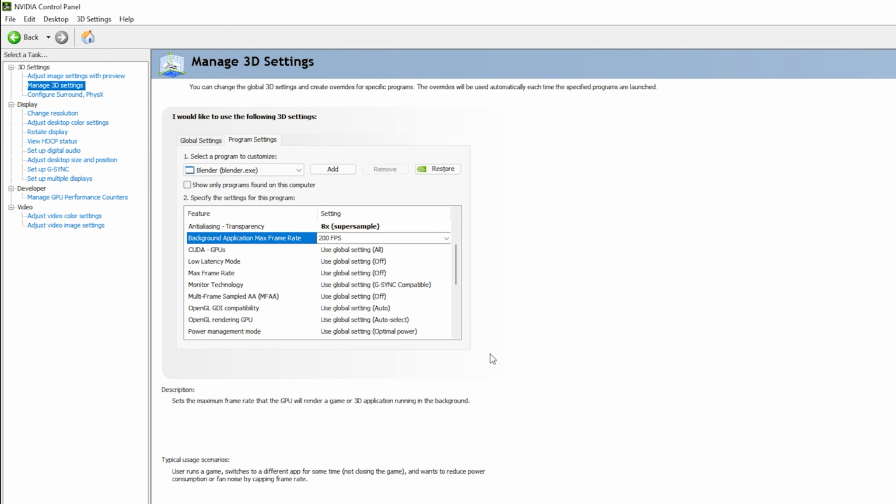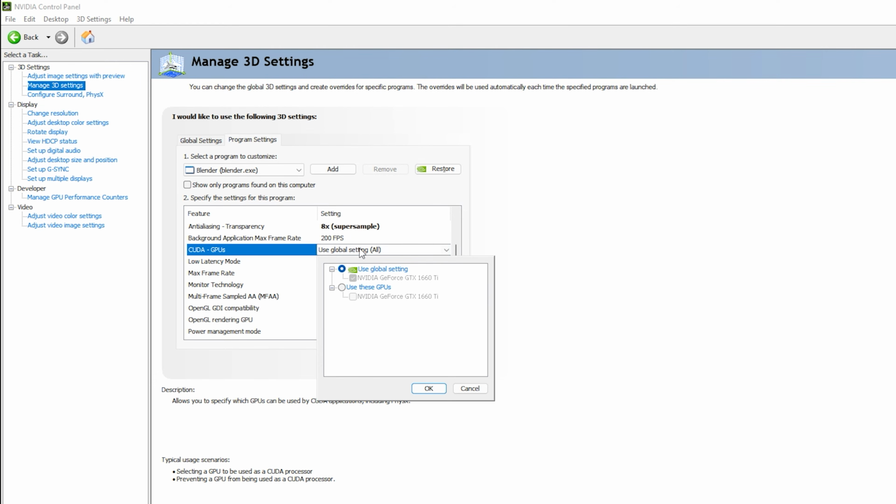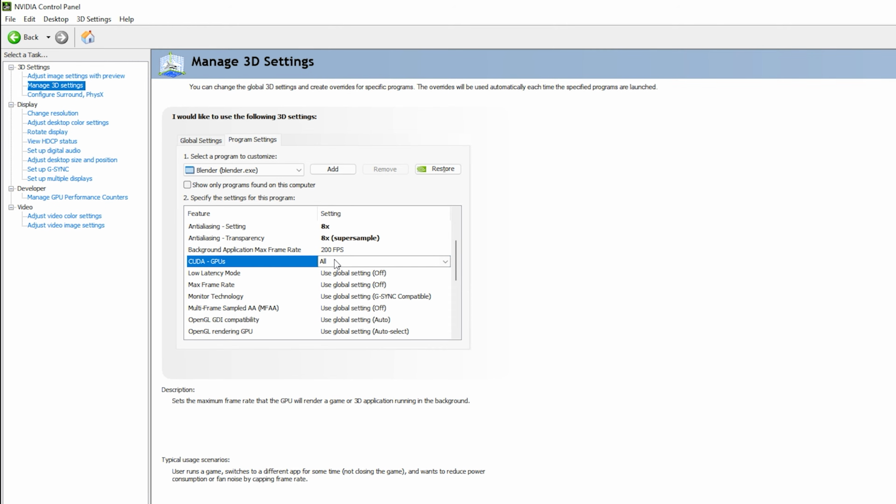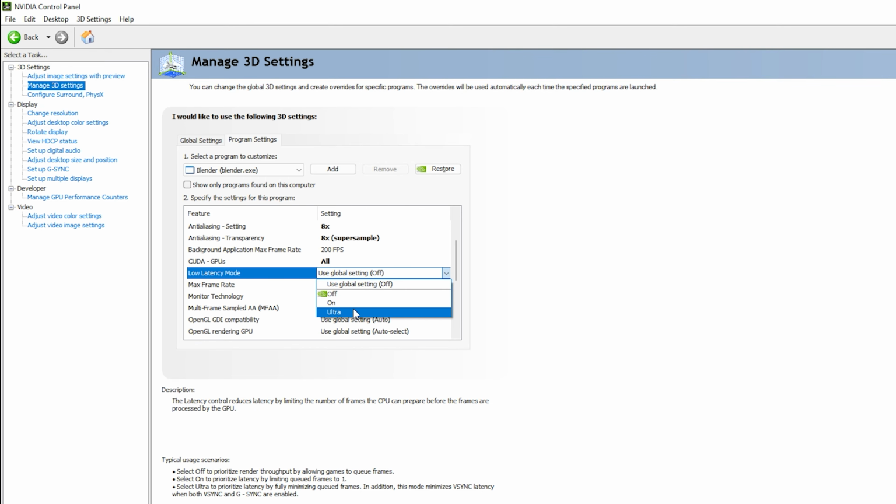and click on OK. For the CUDA GPUs, this is the very important setting. You need to make sure you select your GPU. Right now, in this case, I have NVIDIA GeForce 1660 Ti. So I will select this and click on OK, so that it can use the GPU while editing or rendering in the Blender. For the low latency mode, make sure it is on.